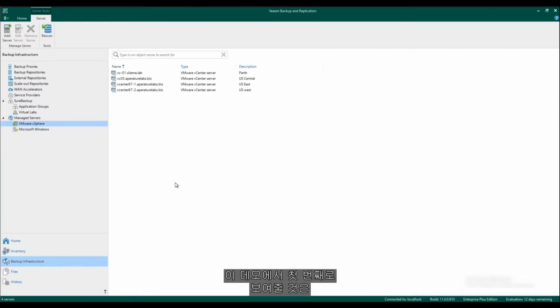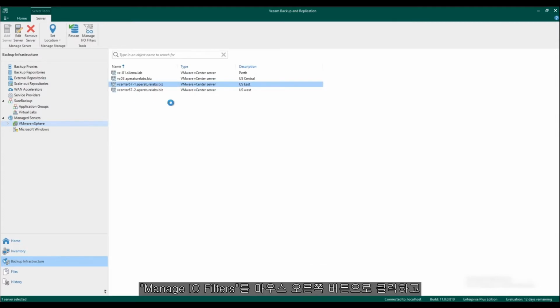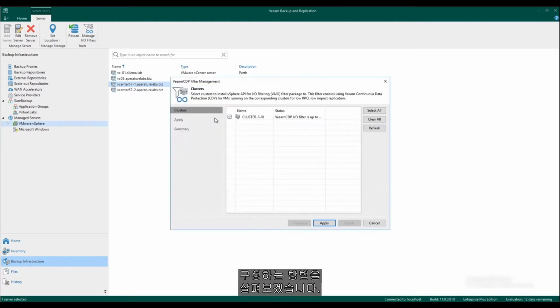Alright, so the first thing that I'm going to show you guys in this demo is what it looks like when you install the filter drivers. So once you've deployed and configured a vCenter, right-click on Manage I/O Filters, and let's have a look and see where you can configure it. So basically, it is this checkbox here. As you can see, I have this cluster S01 checked, which means if a host is taken in or out of the cluster, the filter drivers are added or removed.